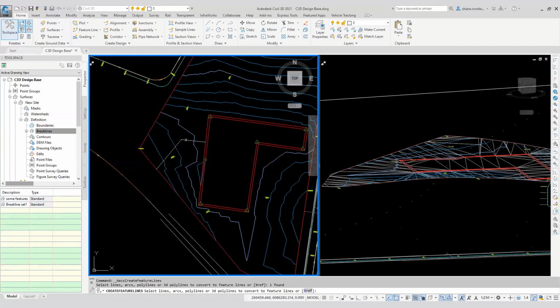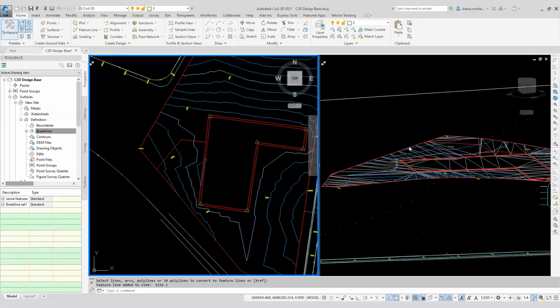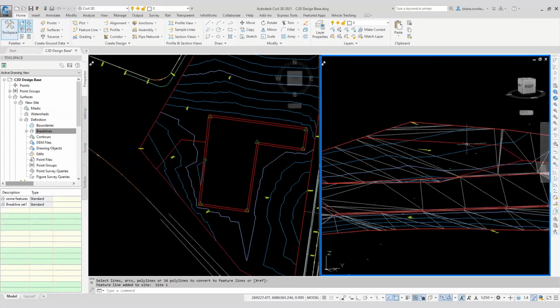and when I pick on it, initially what it will do is use the elevations of those two feature lines. So I'm going to say this is a footpath, and I'm leaving it as a primary feature line. I'll come back and talk to you about why that's not necessarily a great idea. But once I click OK, that feature line goes in, and I can see it here.